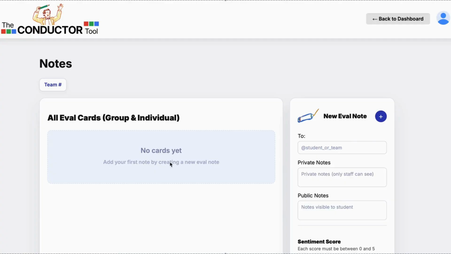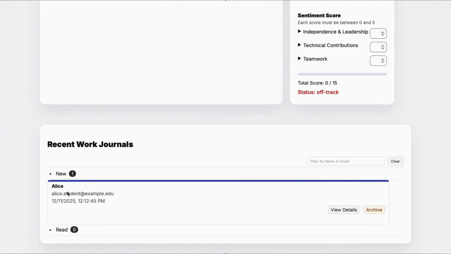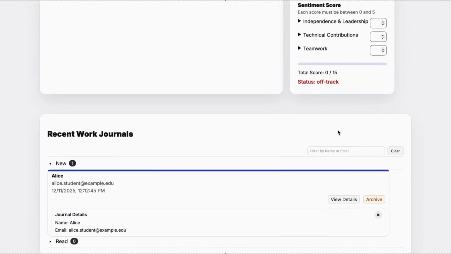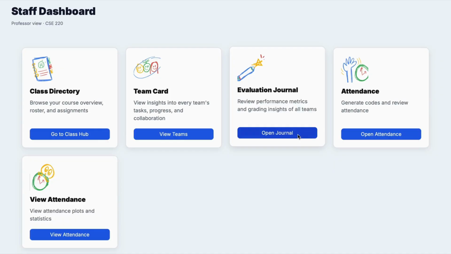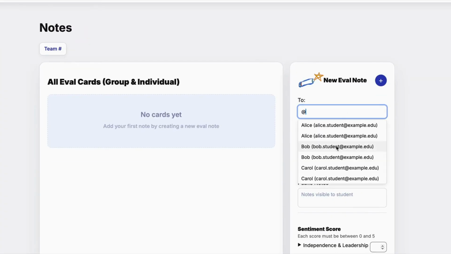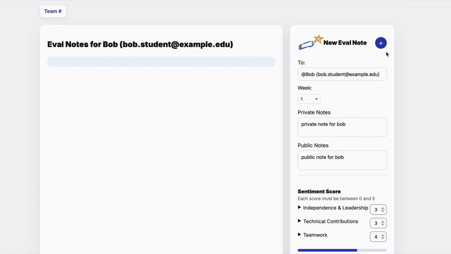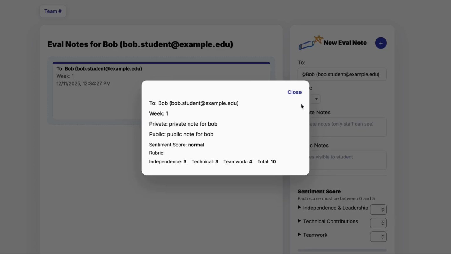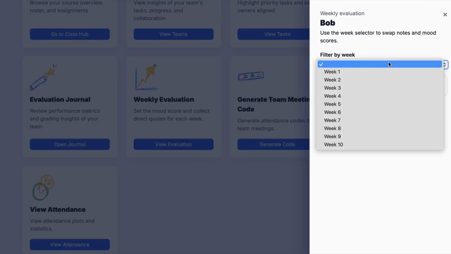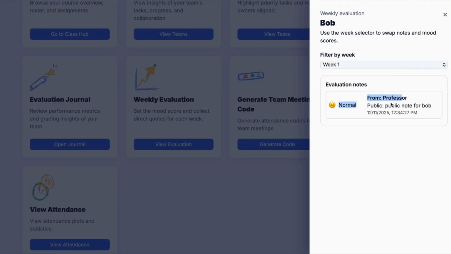In the evaluation journal, professor, TA, and team leads can write notes about individual students, which they can also see the work journals to base those notes on. They have access to write public notes and private notes and a sentiment score. Notes are saved and staff can review during the quarter. When submitted, students can see the evaluation note made, including the sentiment and the note.